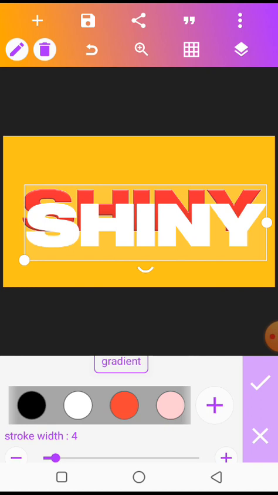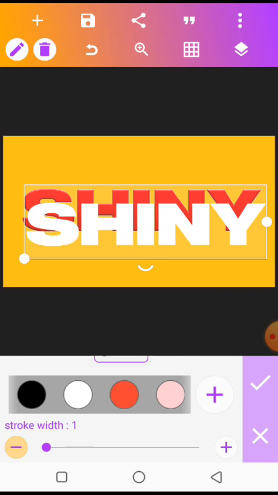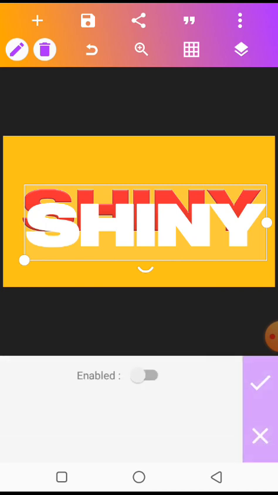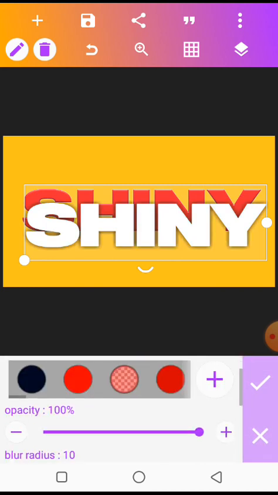The color of your stroke should be 1, and let's leave it at 4. So quickly you want to go to your shadow. Go to your inner shadow. Put on your shadow. Now for your shadow, reduce the opacity to 52, somewhere around 50.